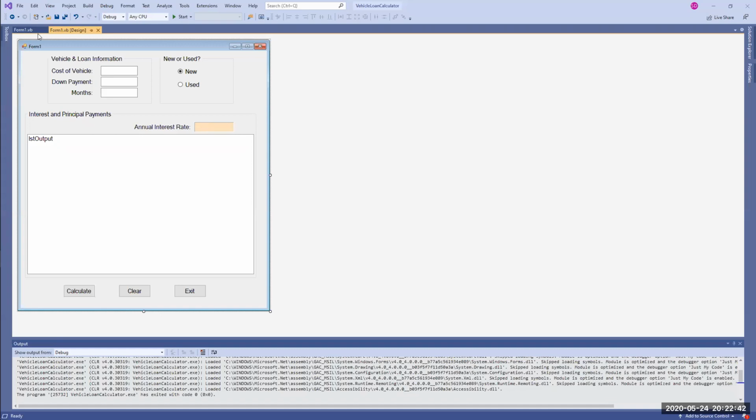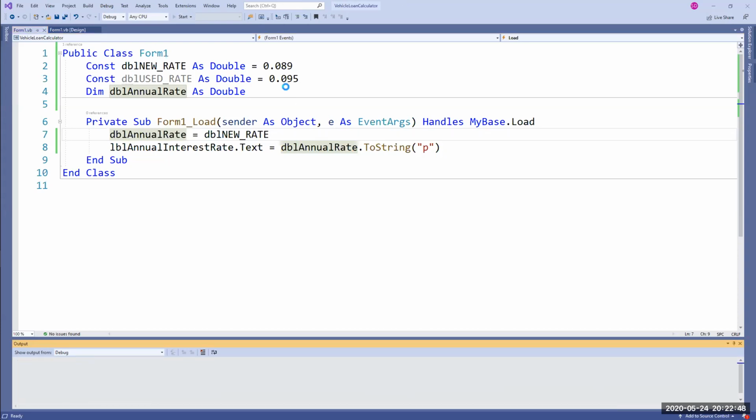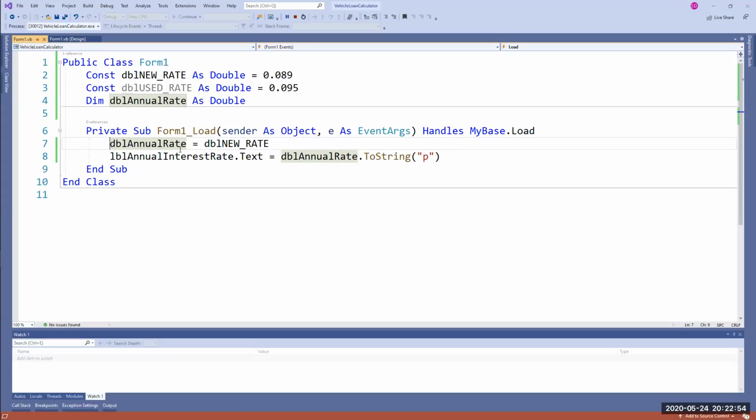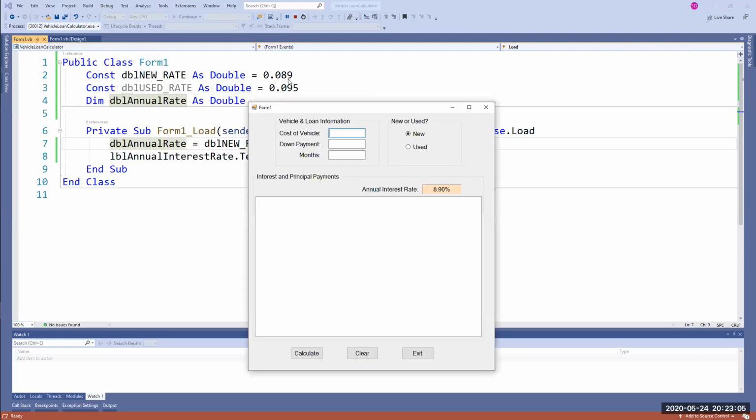Now if I run this one, if I click on the run button, it should display the rate in the label, LBL annual interest rate, because that's what it's doing. It's just setting the annual rate to the new rate, and here it displayed 8.9%. After formatting 0.089, which is the new rate, as a percentage, it displays 8.9%, which is good.